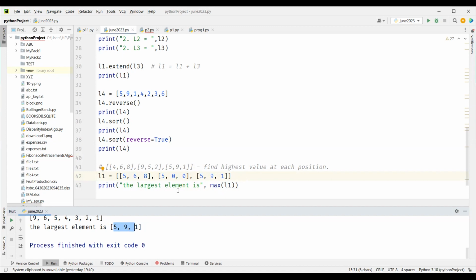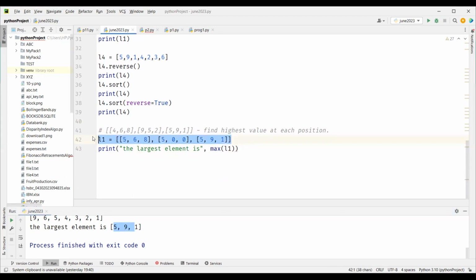But what I want is I want you to use for loop, go through it and find first element first position. So 5, 5, 5 में highest कौन सा है? 6, 0, 9 में highest कौन सा है? 8, 0, 1 में highest कौन सा है? So first of all, how will you create this list?